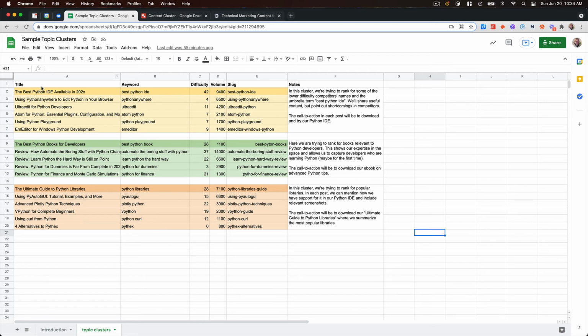The first one is a really relevant, really obvious one. And basically what we want to do is build a cluster around the best Python IDE. Now this is a really difficult keyword. 42 is pretty high difficulty, and the volume is also accordingly really high, which is great.